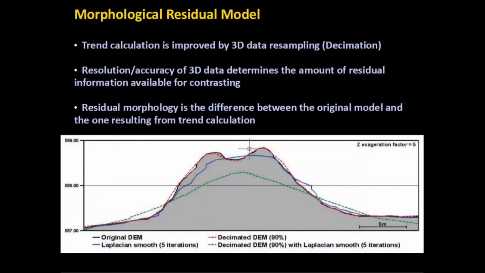These techniques are based on trend calculation. We try to shape the trend morphology of objects, and then try to capture and contrast the small details. This is a section from a LiDAR aerial scanning survey from Spain, a work that I did with CSIC and the Incipit lab in Santiago de Compostela.